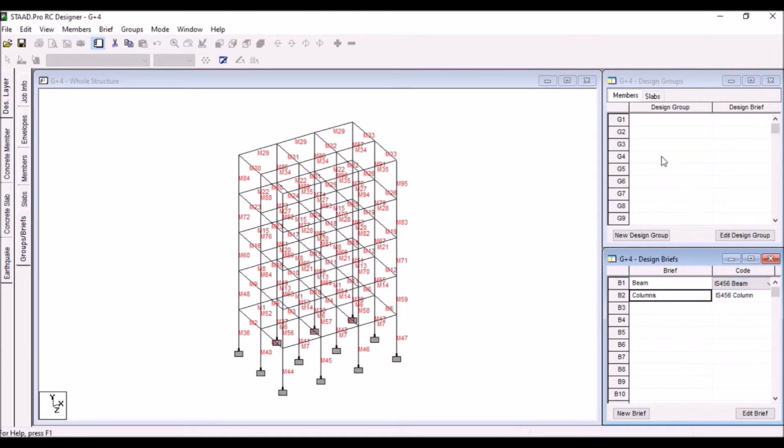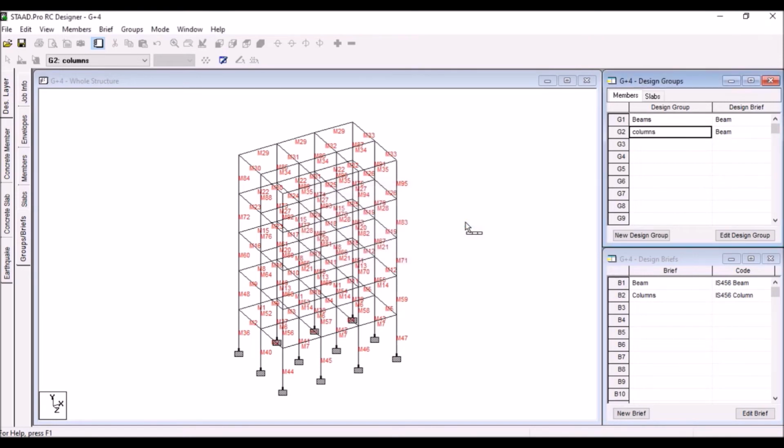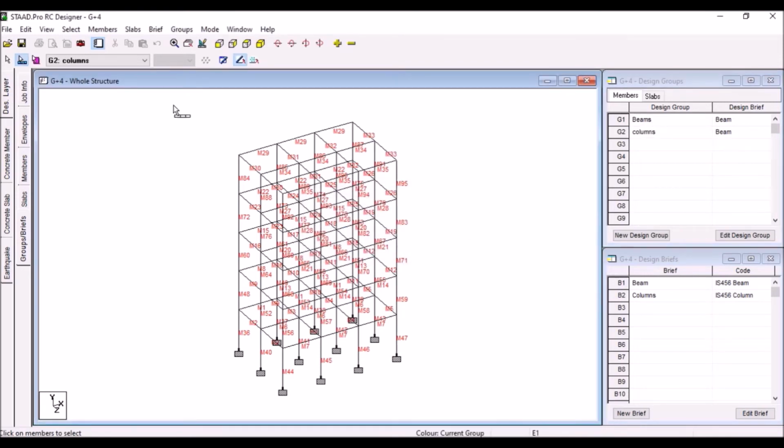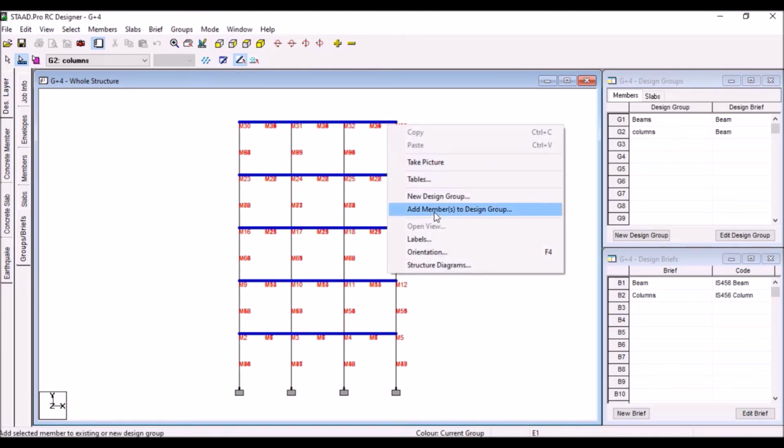Now we are going to create the design group. One design group is for the beams and one design group we are going to create for the columns, so that it is easy to select all those beams and columns. For this, we are going to select all the beams first. Just select these beams over here so that we can assign the design brief which has been provided by us. Right click, add members to the design group which has been created.